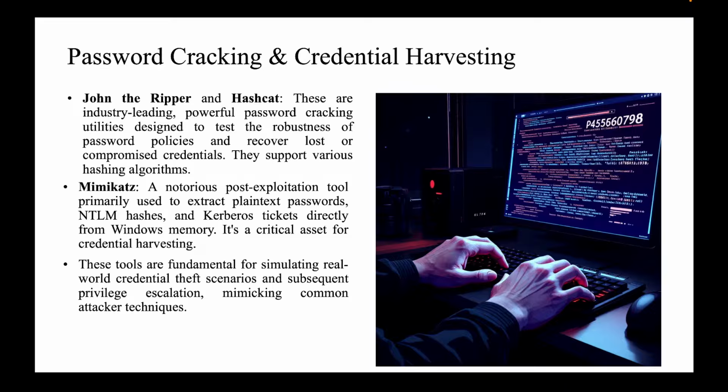Then they will show what credentials an attacker could steal from the compromised machine. Why is credential harvesting dangerous? Once an attacker gets credentials, they can log in as a real user. They can move to other systems, which is lateral movement. They can escalate privilege to admin or root access, and they can access sensitive information, everything.